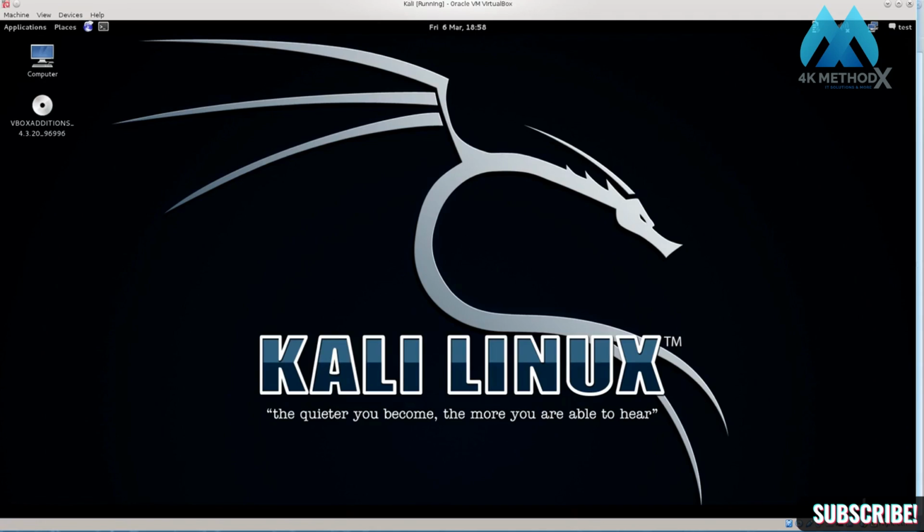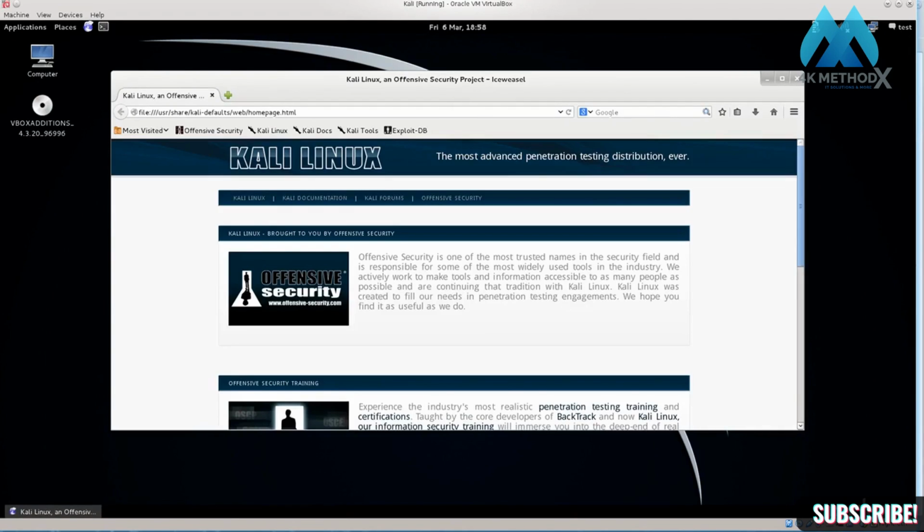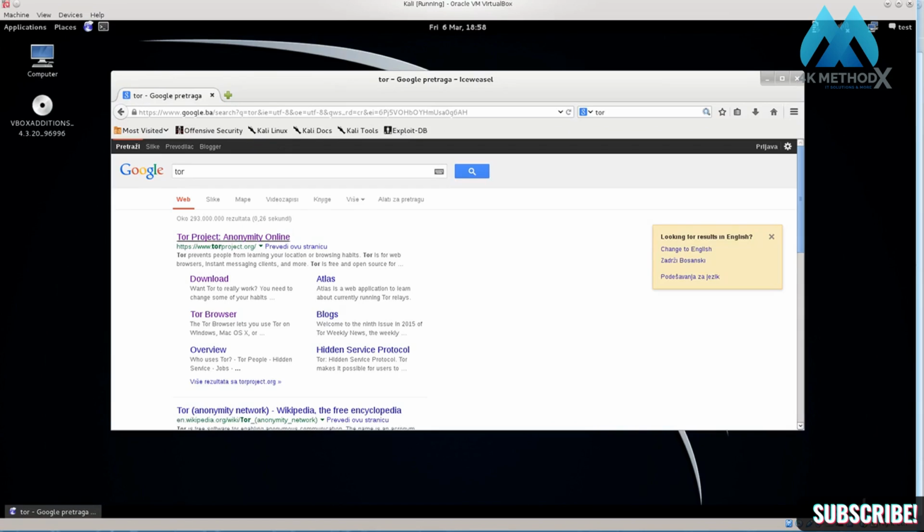There is a browser icon in the upper left corner. It's blue. It's a nice weasel browser. Go ahead and press on it. Use your favorite search engine, type in Tor, press enter, and go ahead and open the first site that pops up. It's Tor Project Anonymity Online.